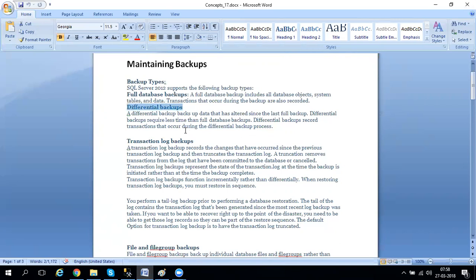This also, differential backup also records transactions that occur during the differential backup process. So let's say it took 2 minutes to do a differential backup. Any transactions that happen during those 2 minutes are also recorded. Okay. So that is differential.